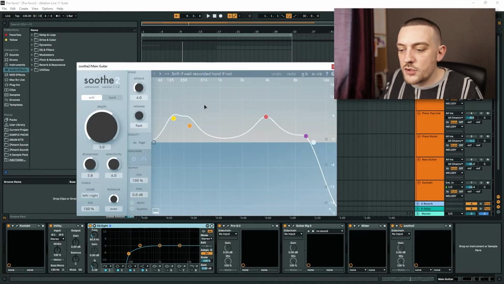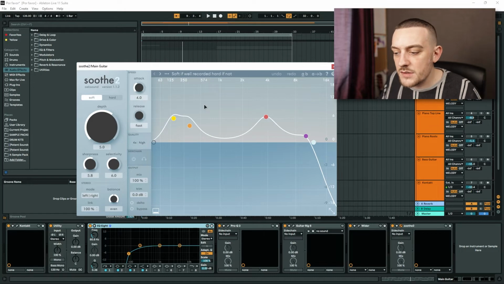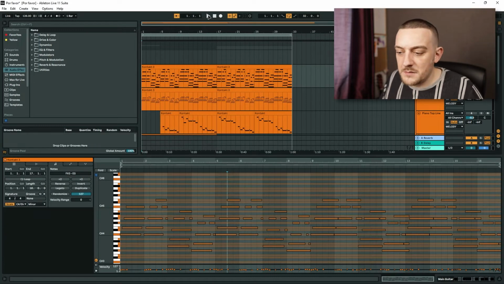And the last thing I added was Soothe 2, and this is just going to control some of those more resonant mid and high frequencies. And once all those effects have been added, my guitar layer now sounds like this.